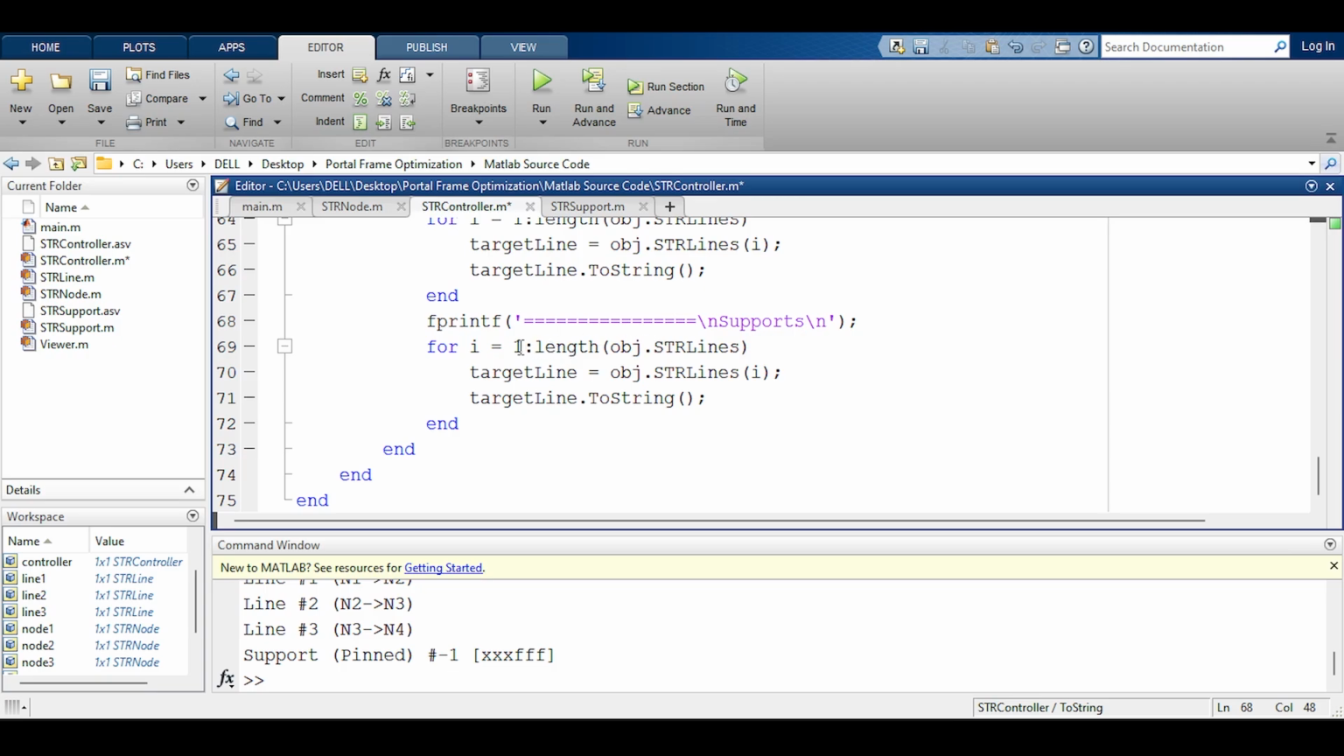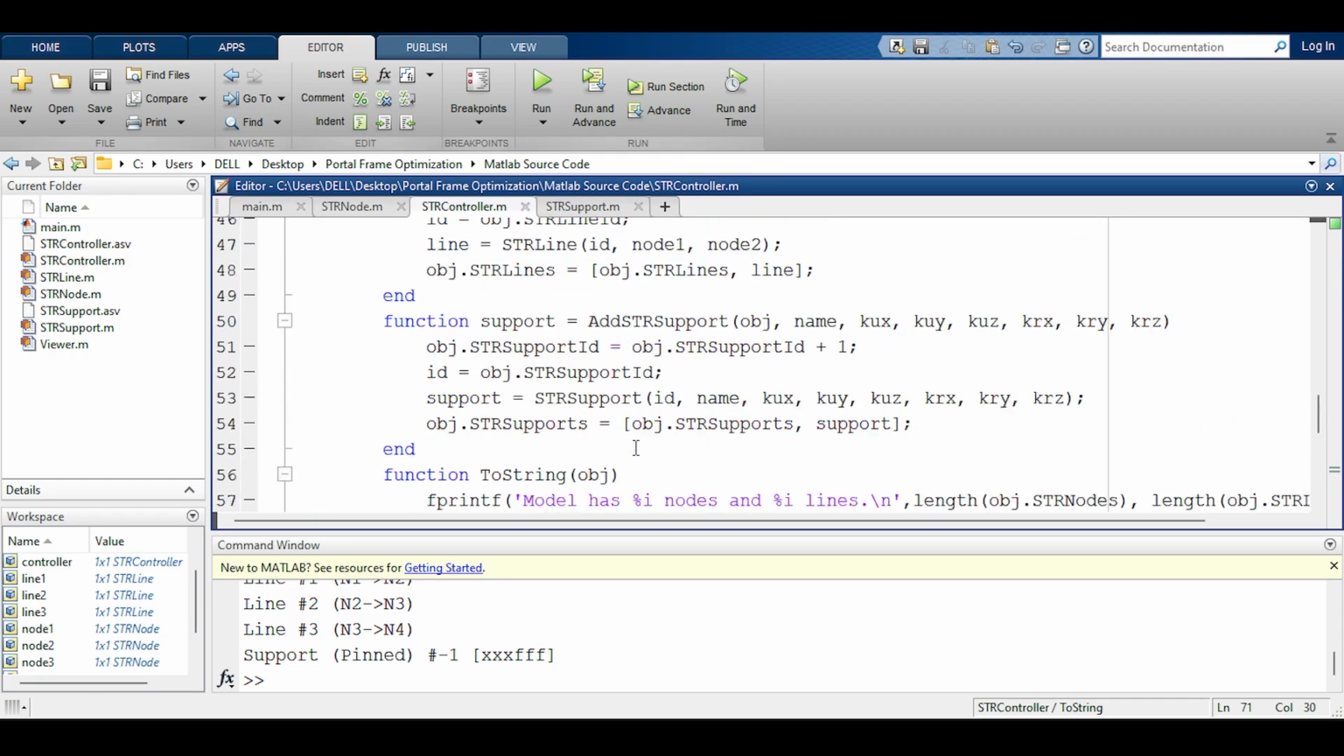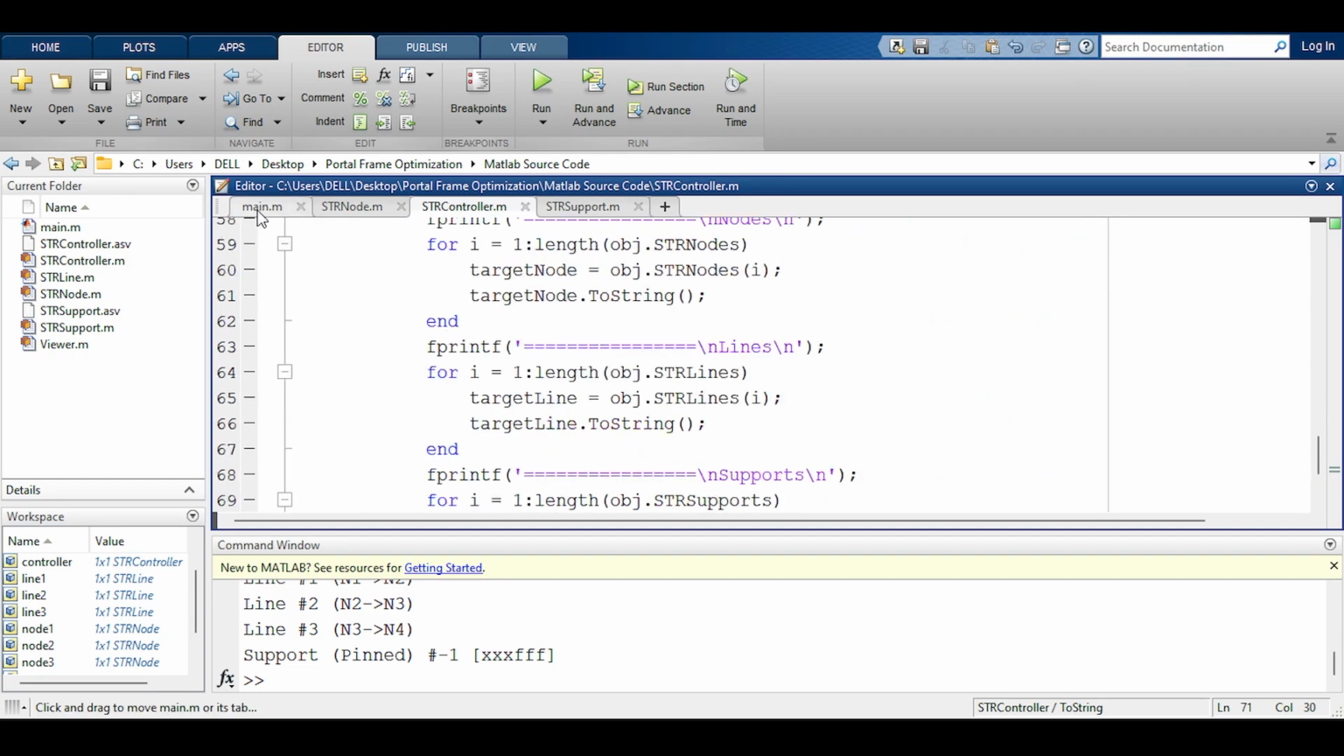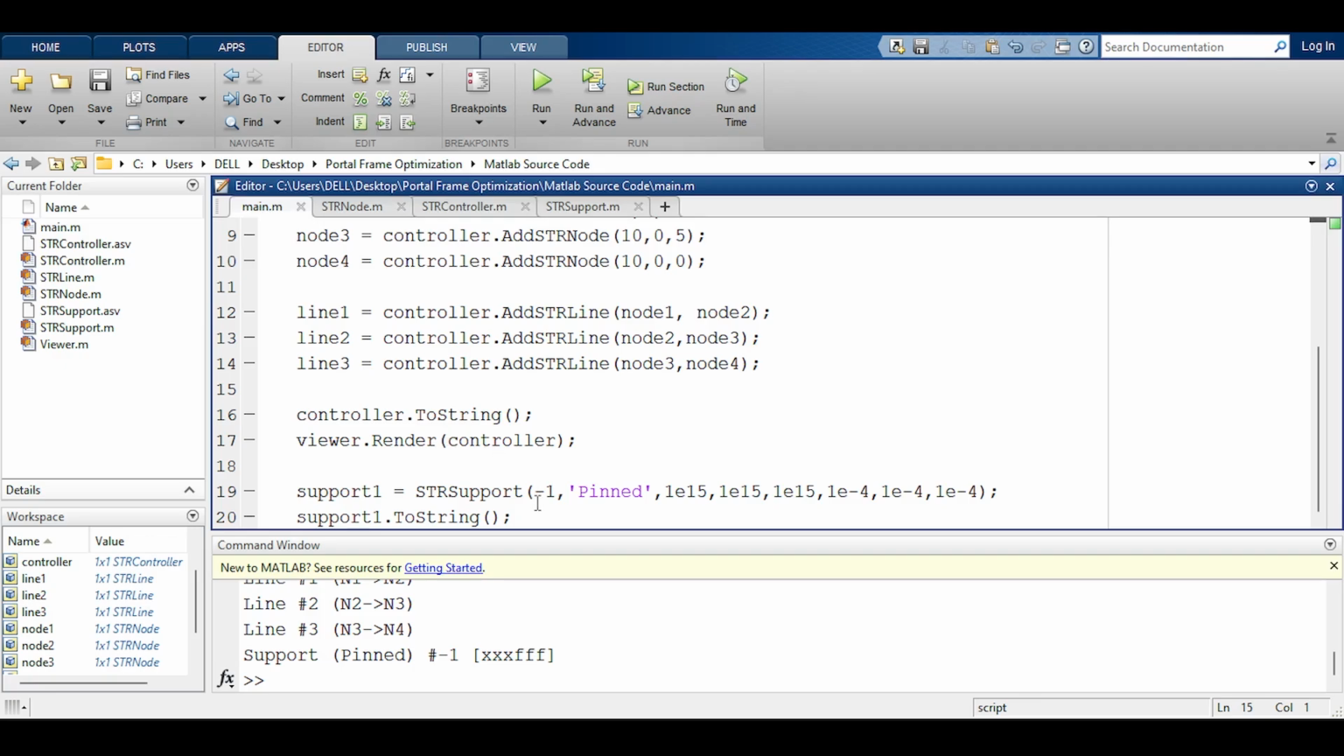So okay, I'm gonna go through all the values of the supports. This is STRSupport. A reminder that this starts at 1 in MATLAB, not at 0. Target support is gonna be fished out of the STRSupport, and now I'm gonna ask it to report itself. Okay, so now I think the controller has a good grasp of what the support is. So now I'm gonna put this to the test.